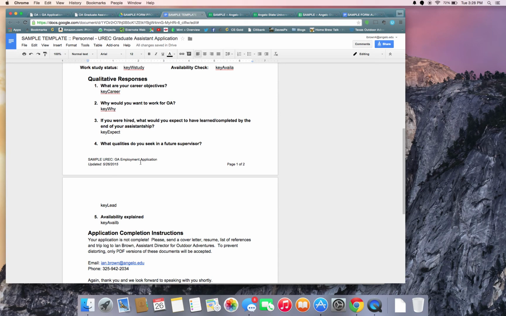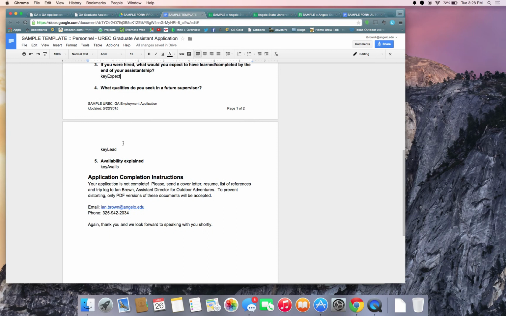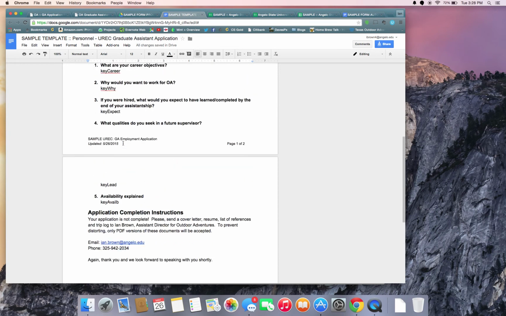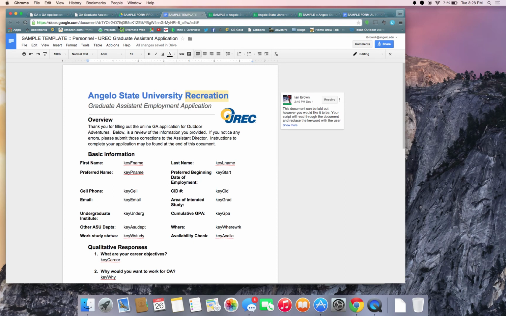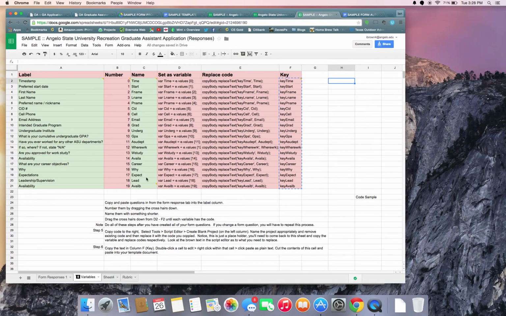So there are ways to change that to make sure it always starts on the next page. But honestly, if you're trying to cut down on paper, I would just lay it out like this. Okay, so this is what our template looks like. I'm going to go ahead and leave this tab open, go back to my response file. Now I'm going to do something. I'm going to go to the back end called Tools, Script Editor.